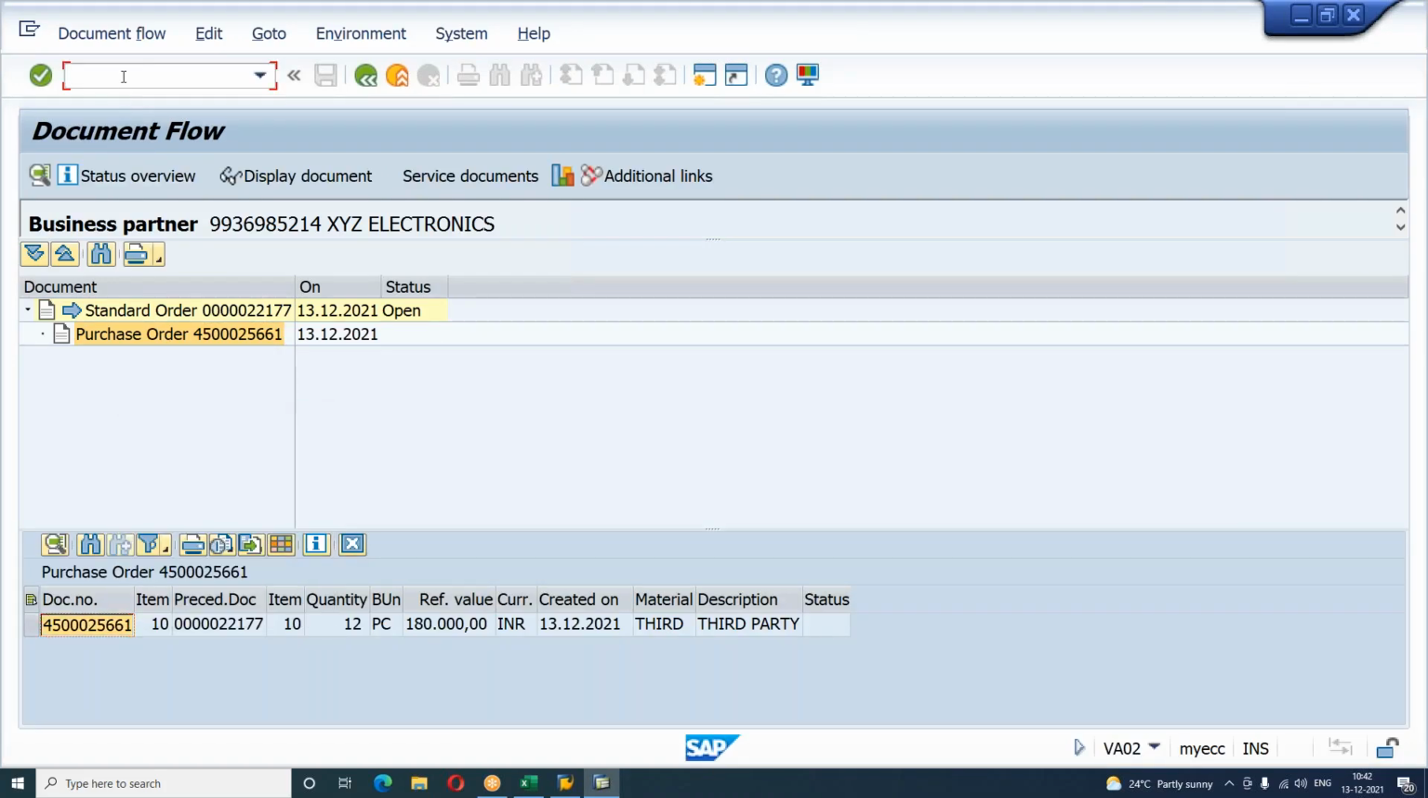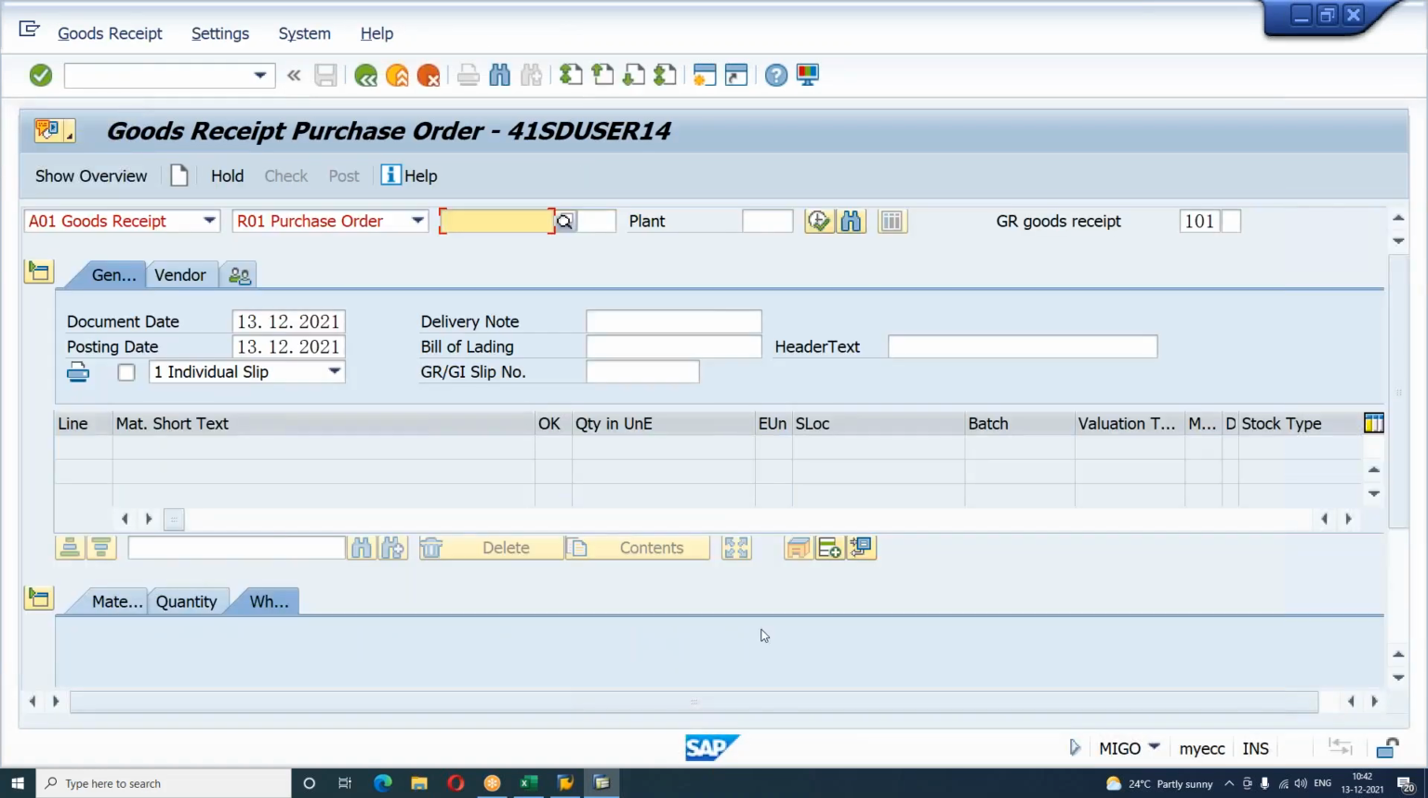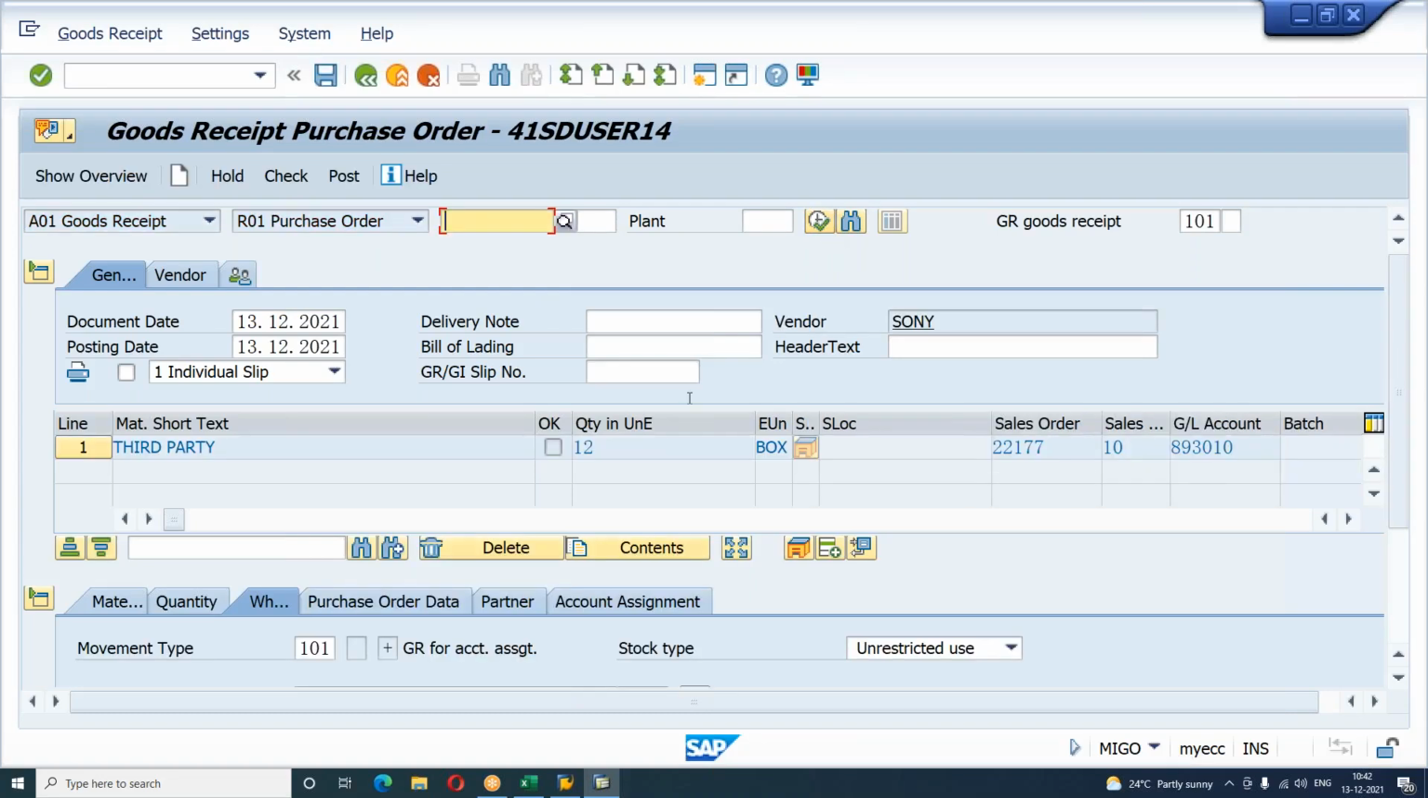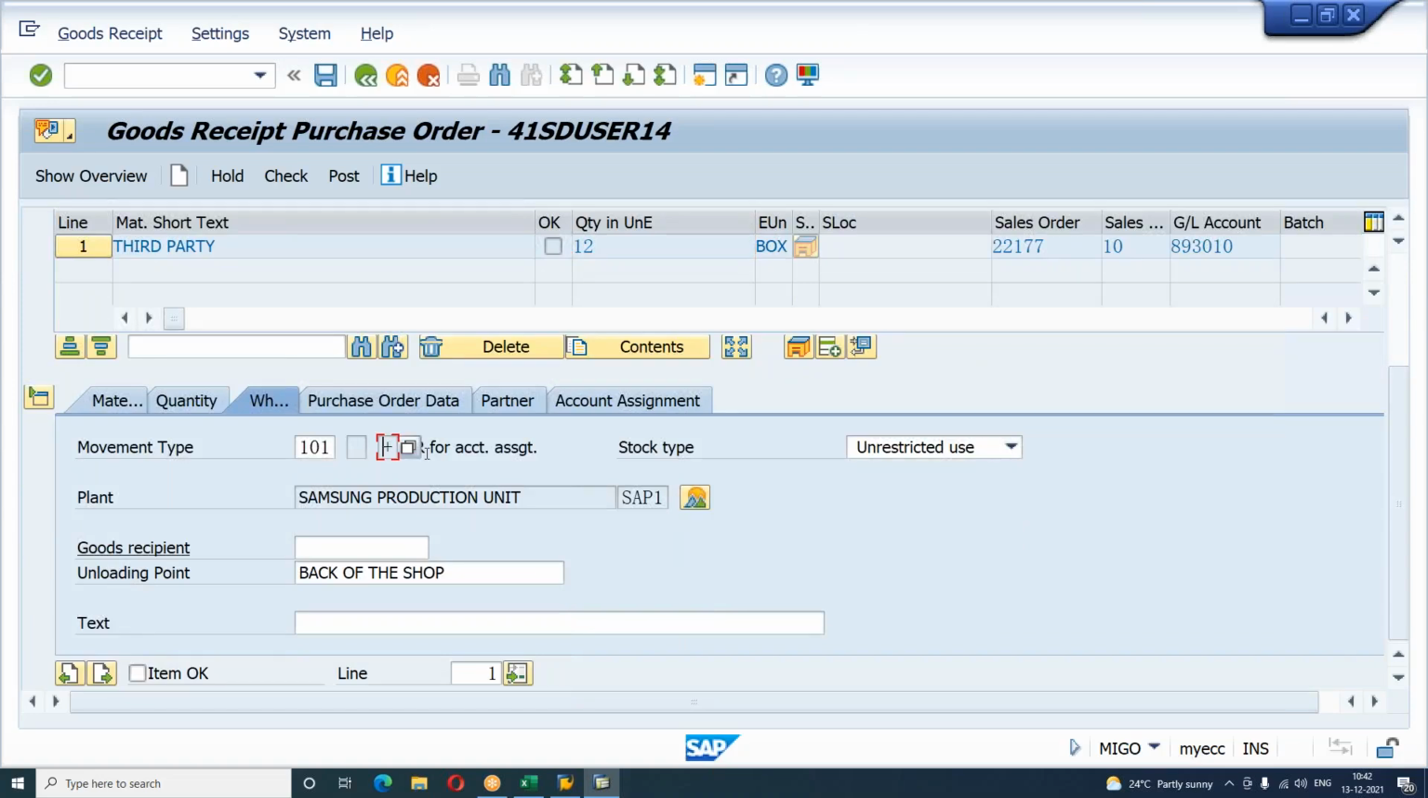Now perform goods receipt. When you execute MIGO, that's going to be the screen. Maintain our purchase order document number and click on the execute option over here. All the data from the purchase order is going to be copied. So how much stock? 12 units. So 101 plus is the movement type.